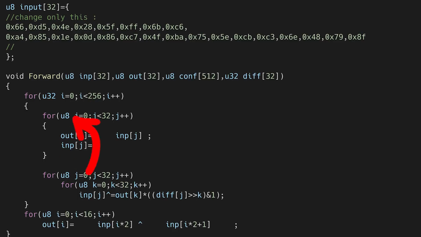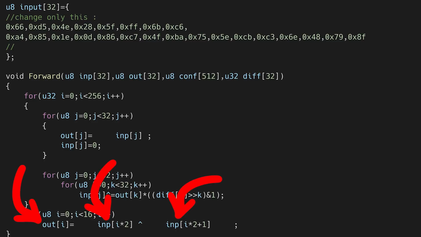And when the mixing is done, we reach the last loop, which only loops for 16 bytes. It writes the actual output now. Each one of the 16 output bytes is the result of XORing a pair from the scrambled input array. This selects all the even bytes and this all the odd bytes. So the first byte of the output is the first byte of the input XORed with the second byte of the input.